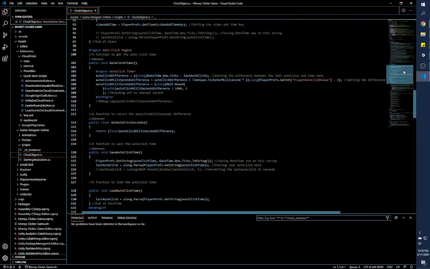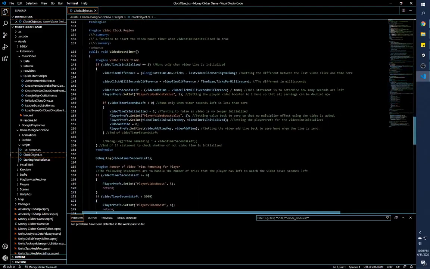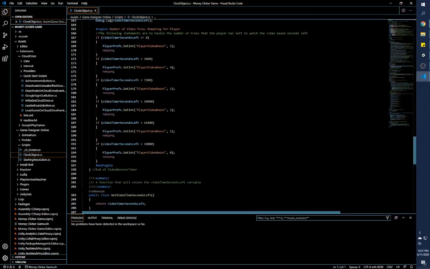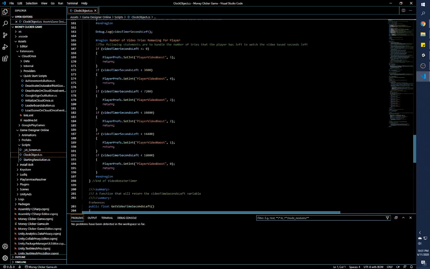This is where the auto click timer is, and this is where the video boost timer is. In this region we are handling the video boost clock, and we are also handling how much time we will add every time the user clicks a video boost button. Once the video boost button is clicked, we will change a value of the player prefs over here, which is going to change the number of the hours, as well as the amount of time that the user actually has.